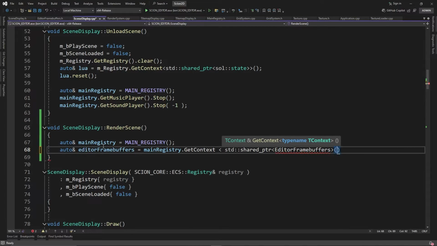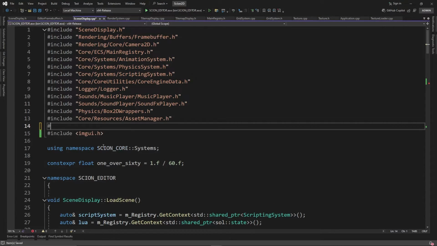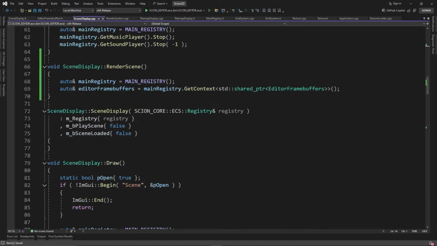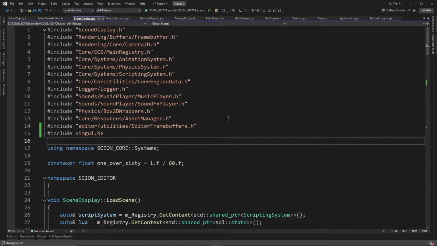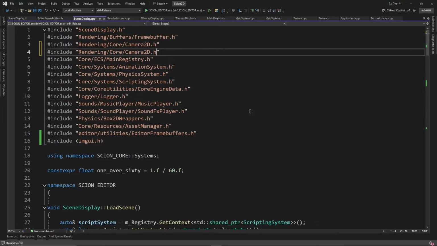So it doesn't know what that is, so we need to add in the include up here. Include editor utilities editor frame buffers. Cool. Go back down. And we're also going to want to get the renderer and do all that stuff as well. So let's go up here and make sure that we're getting in the renderer. Where's rendering? Right here. So let's grab the renderer.